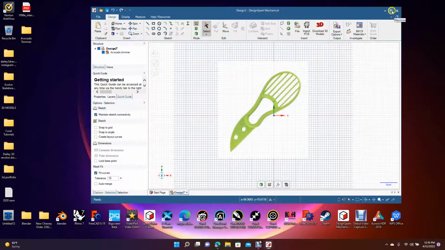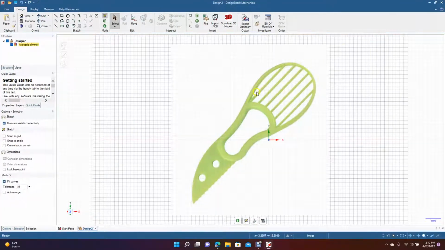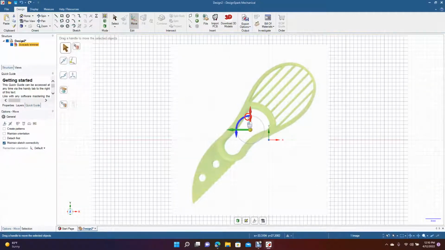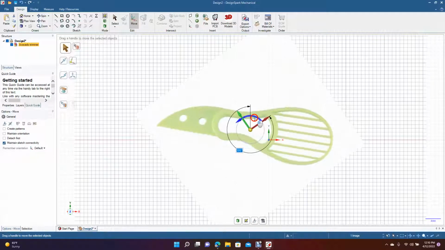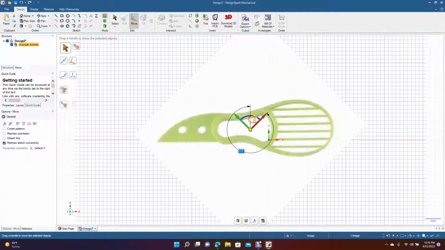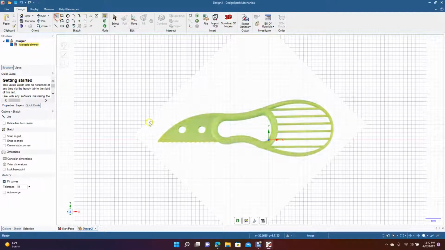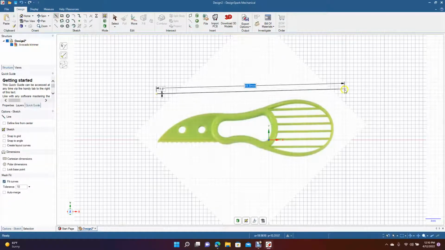So I'll go ahead and full size this. We want to click on the actual JPEG file, go to move, and then we want to rotate this. And then we want to go ahead and scale this. We want it to be about 7 inches long. So we're going to go ahead and put a reference line out here. And then we'll click here.